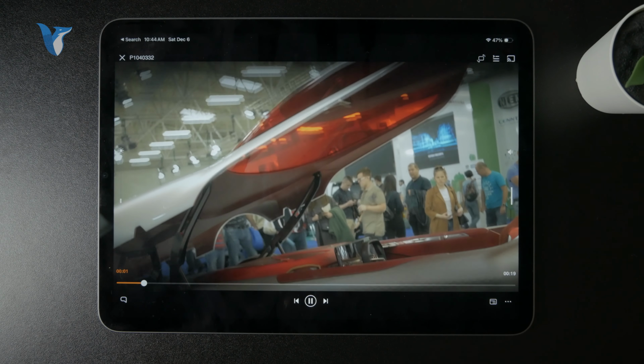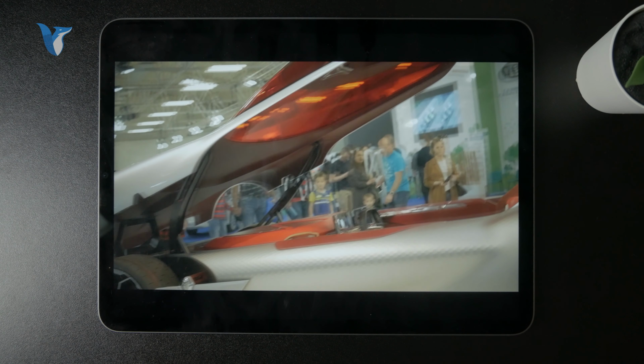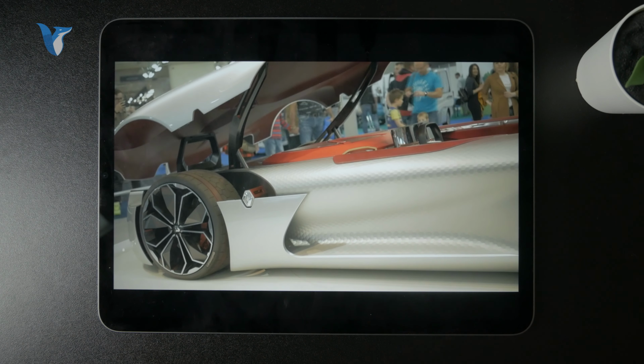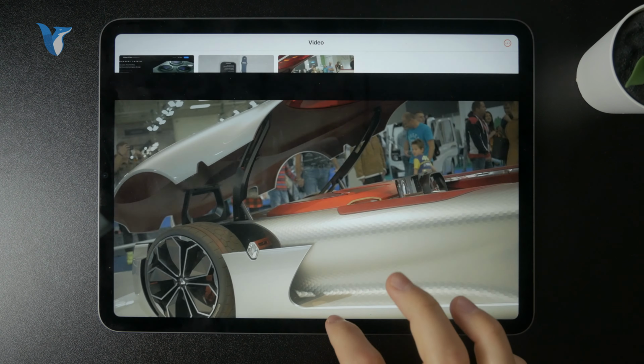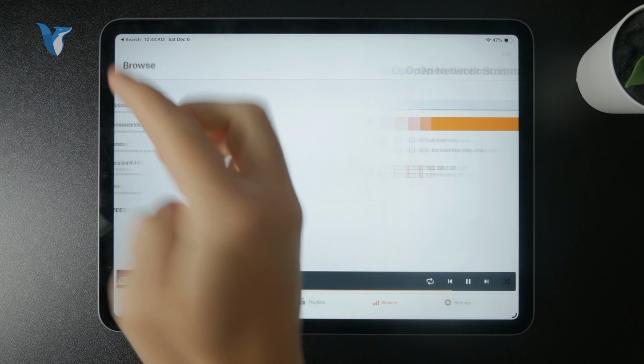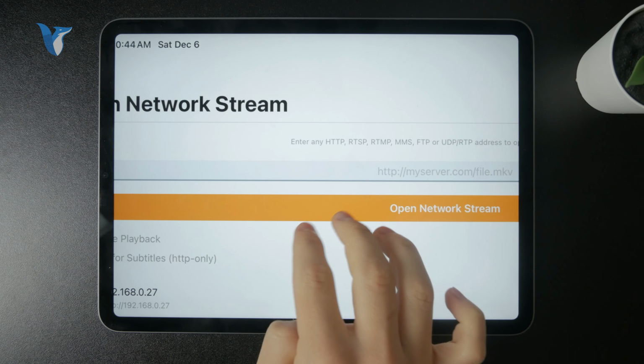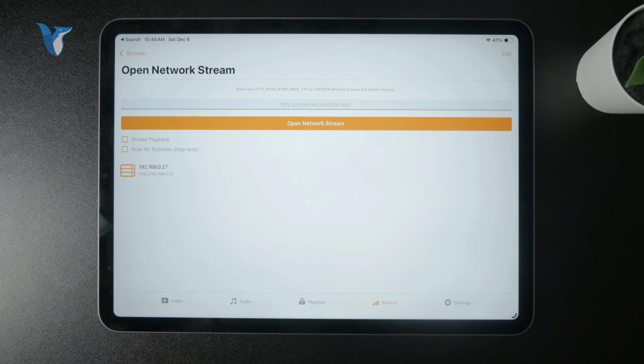If you have it in one place, you can put it in here and it will be played through the VLC. However, if you would like to access some files which are not locally stored on your iPad, there are still some options. When you go to the Browse section, you can, for example, go to Open Network Stream. So you can start streaming different content by using the server. You have to make sure you have it set up, right?